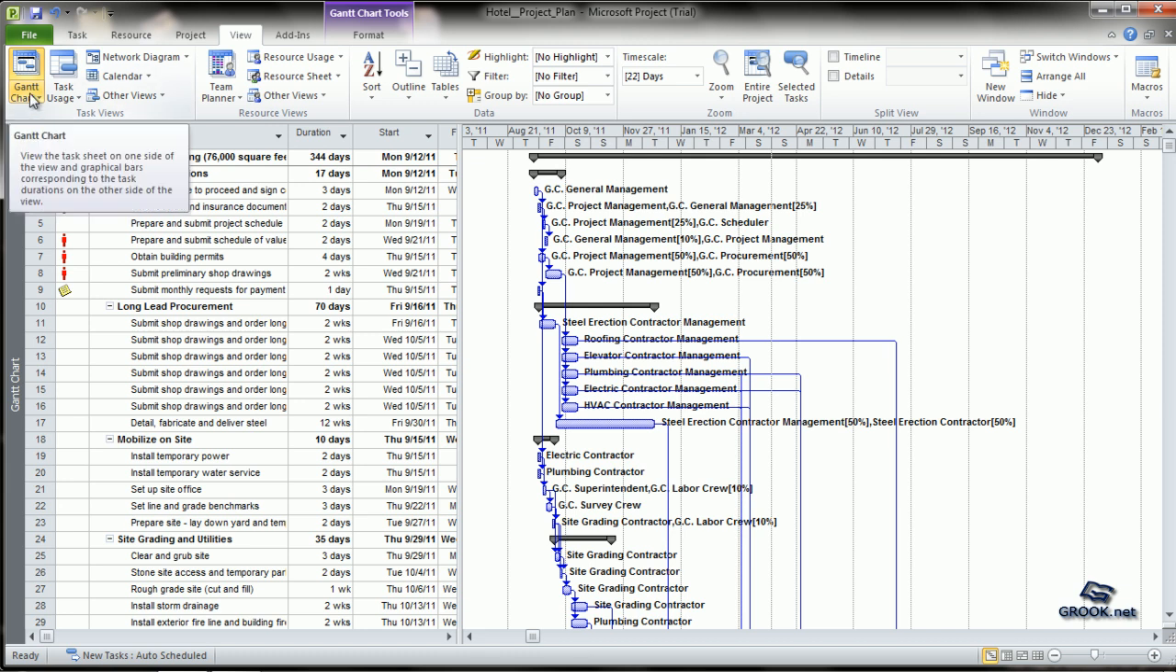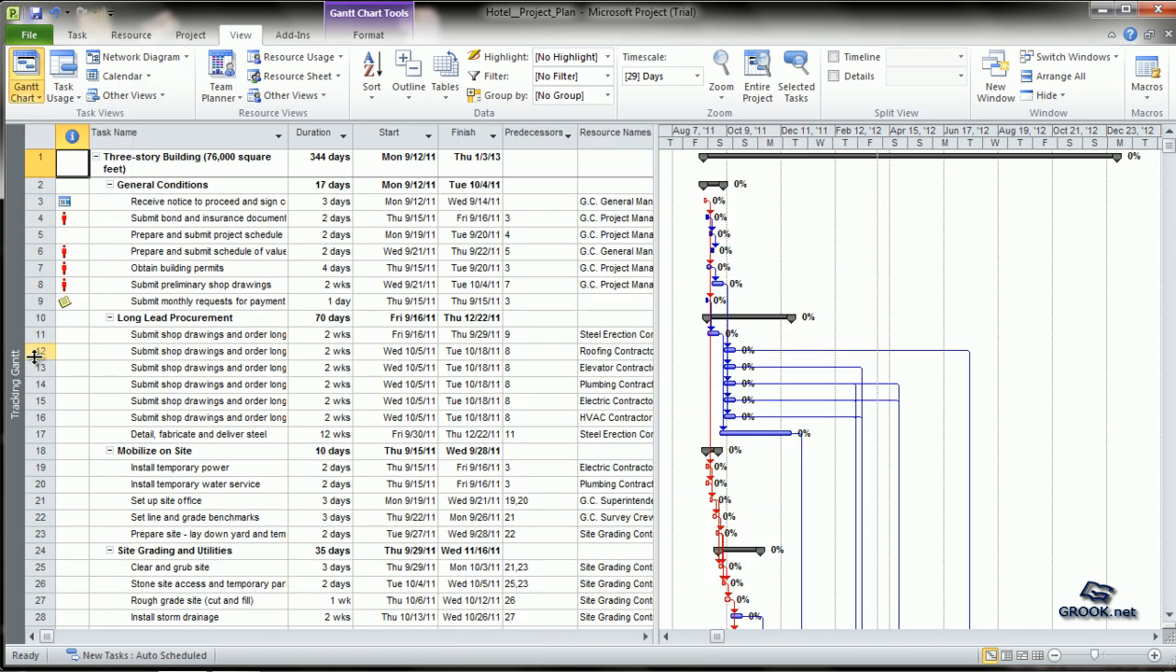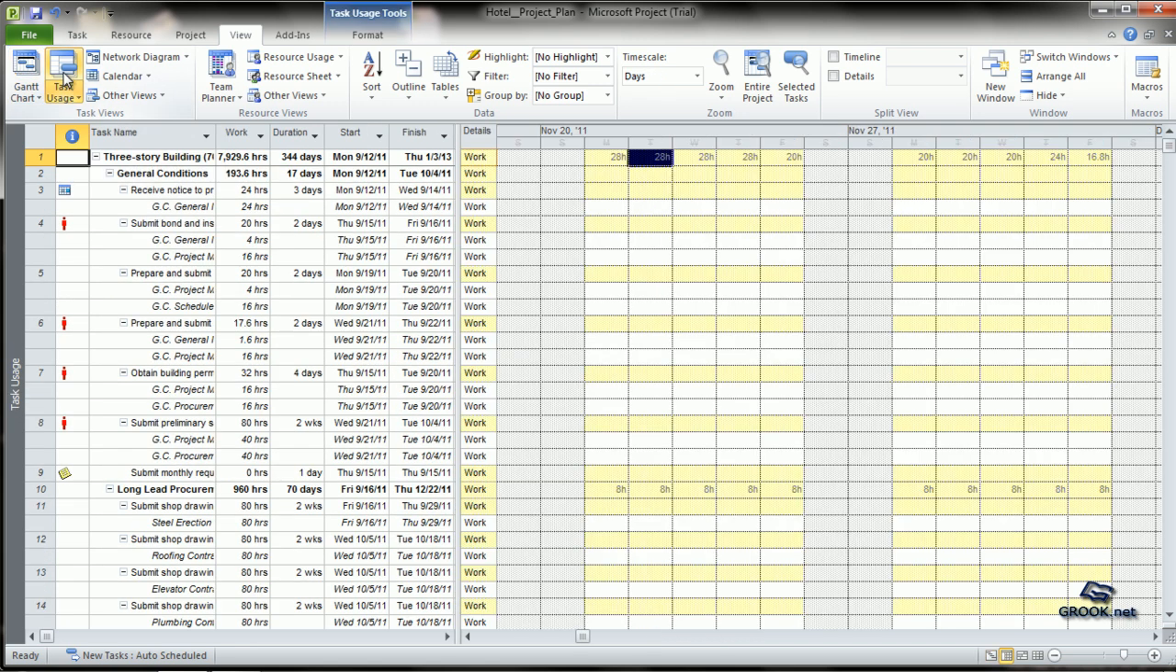To change a view, we simply click the arrow here and click the desired one we want. Like now, we change the Gantt chart to tracking Gantt. This is the task usage view, which shows the task in terms of hours for the different projects.